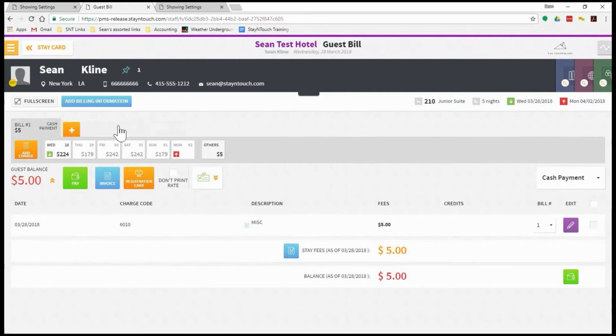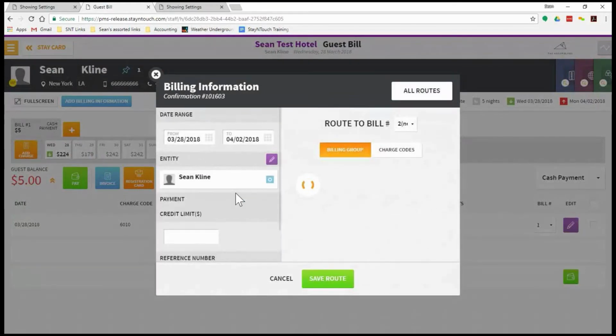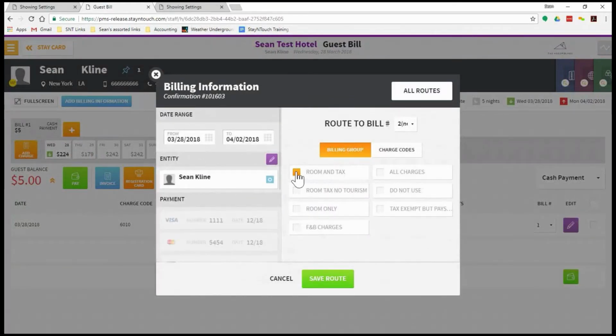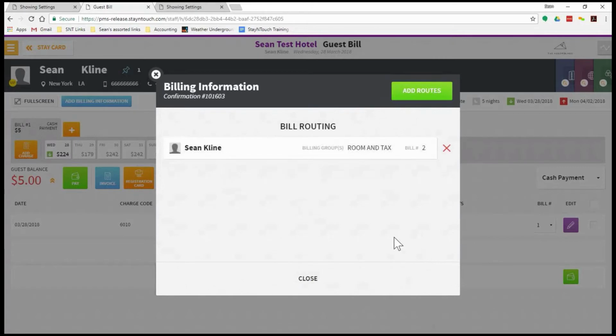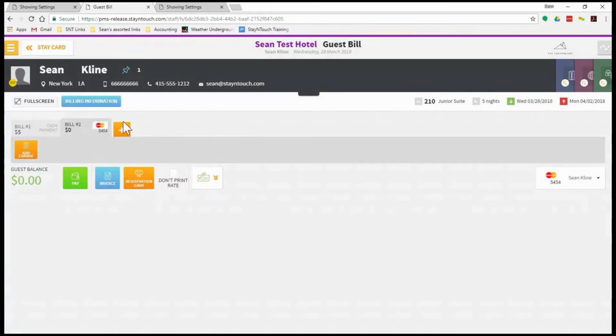So there are a couple rules around it. There cannot be any charges on the bill. There can't be any routing restrictions. So if I had actually set this up instead and said that I'm going to send room and tax over there, and we'll just put in a credit card that I've got for room and tax, same thing goes, it's going to set up bill 2. Because I've got routing to it, even though there are no charges here, I cannot delete this bill out and hide it.